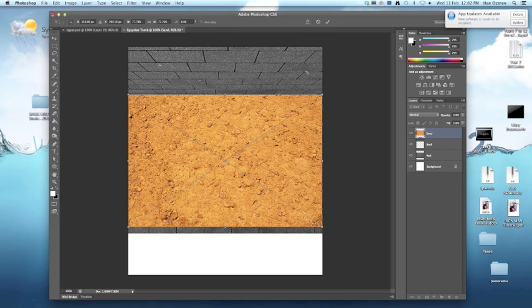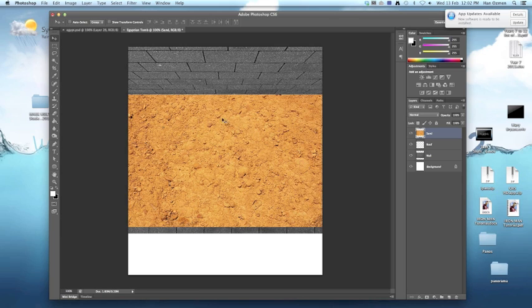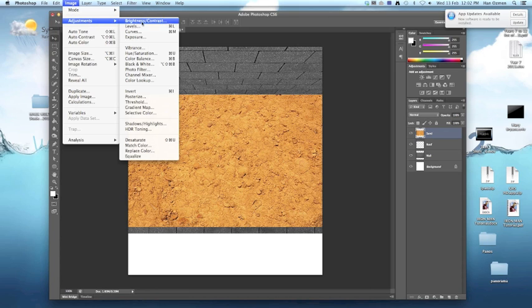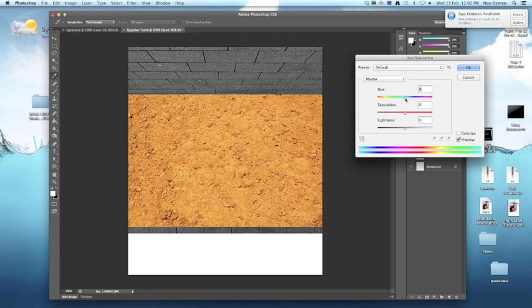That image is going to be the sand. Okay, what we're going to do with the sand is change the color a little bit. Well, first we need to rasterize it, right? It's locked there. Let's right click that layer, scroll down and hit rasterize layer. We're going to go to image, hue and saturation.